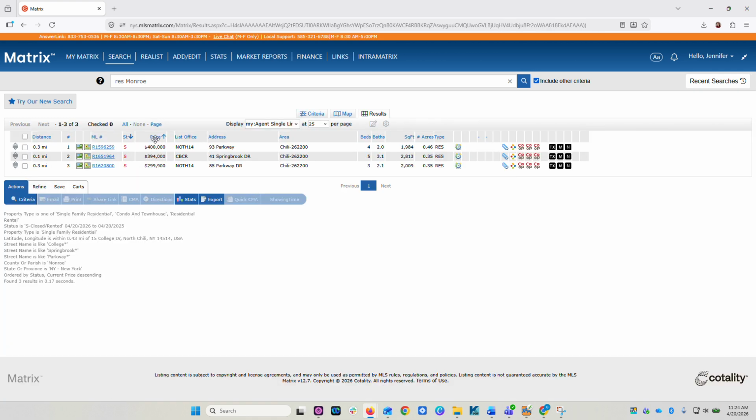So here are the 3 that have sold within the last year on those specific streets that I put in my criteria. Okay, same kind of thing. Check them off. Click that quick CMA button and you'll get stats for these in particular. Okay, so that is a quick and easy way to do a CMA. We also have a longer guide on the full Matrix CMA that you may want to check out as well.